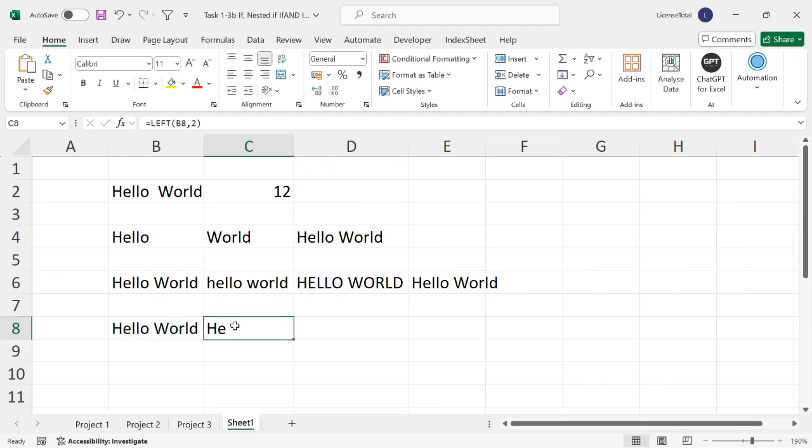What did it give you? Now this has returned the first 2 characters from the left. Left is the function, and 2 mentions the number of characters to be extracted. If I put 7, what happened? I'll get hello space W. Hello is 5 letters, then there is a space, the 6th character, and the 7th letter is W. That is what I am getting when the second parameter is 7.